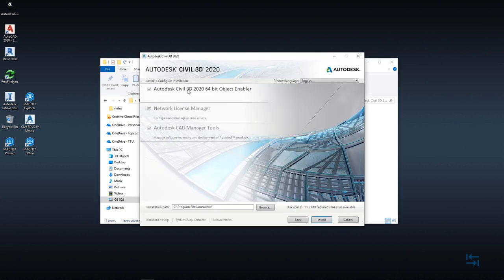Let's do that first, from where you can install only the Civil 3D Object Enabler or Network License Manager or CAD Manager tools. We don't need those here because we don't have a network license as such, and we will install Civil 3D instead. But this Object Enabler, of course, is useful if you want to see Civil 3D objects in different versions of Autodesk software.